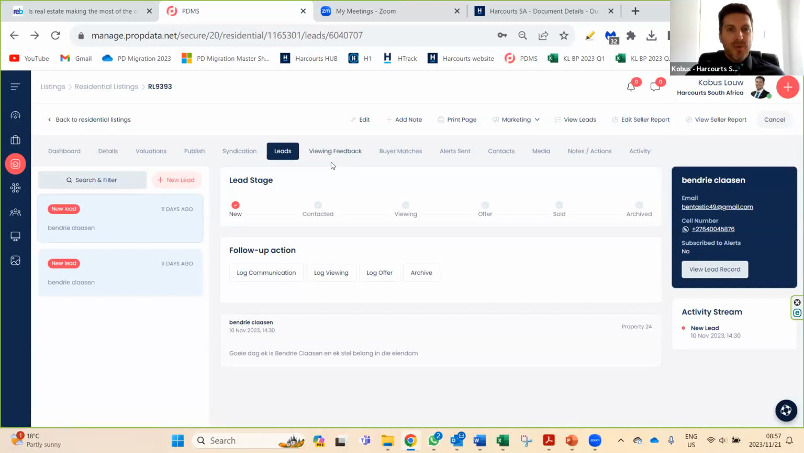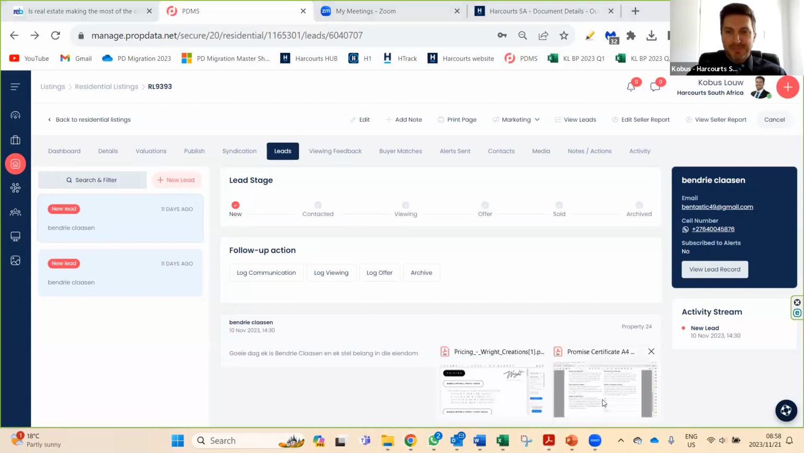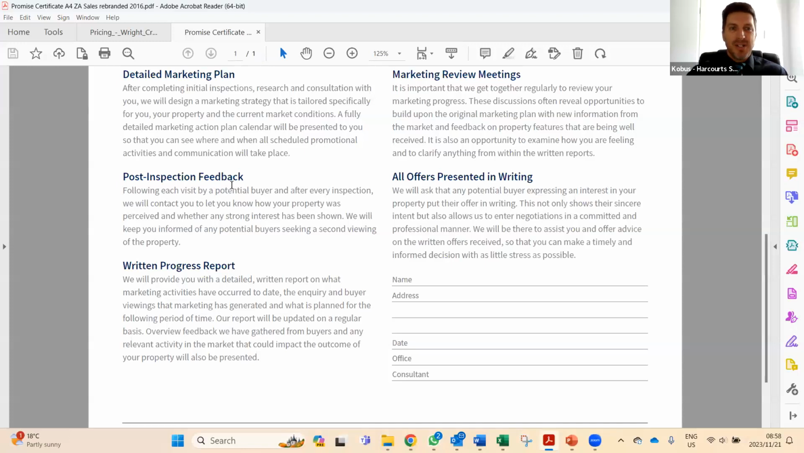So just very important that you also log the viewing feedback every time that you had a buyer through the property. You guys cool with that? And I know this will become part of your process. The more you use prop data and the more you get used to it, it's like riding a bicycle. You're going to get onto that bicycle and you're going to ride it beautifully. So that is post-inspection feedback. Are you guys all happy with that?